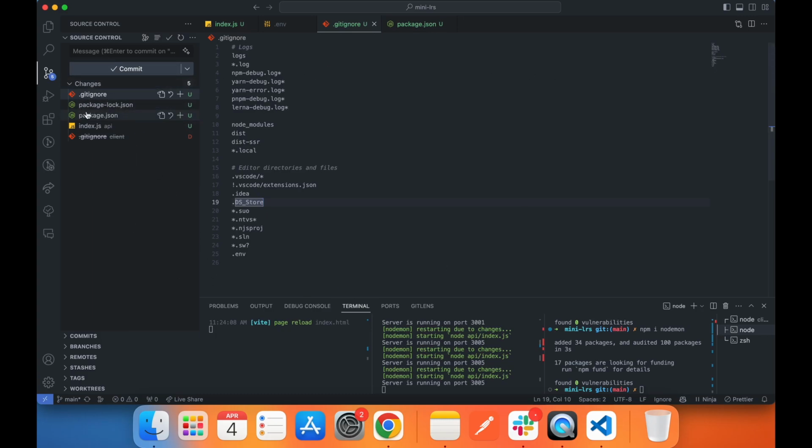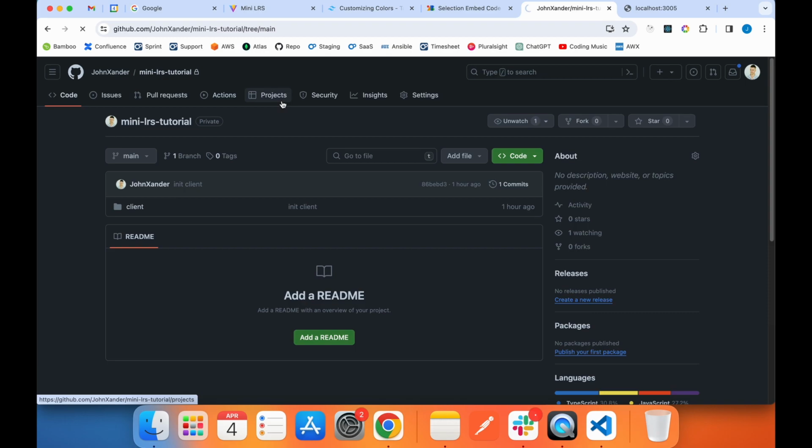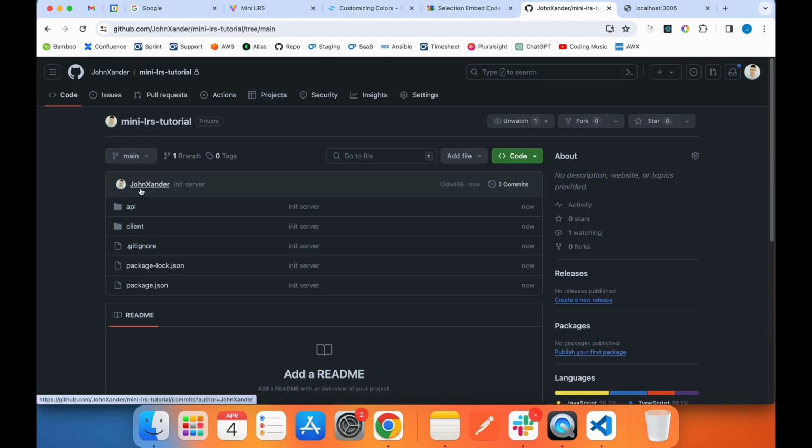So we can push all this. Let's stage that, and let's say init server, and we could hit commit, and then we could go down here and say git push again. But actually we also have this commit and push button. So now that it knows where to push, we might as well just use this. So commit and push, and if we have a look here on GitHub, now we have our new changes.